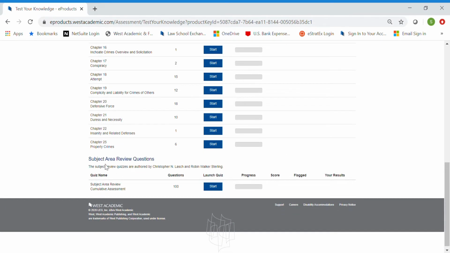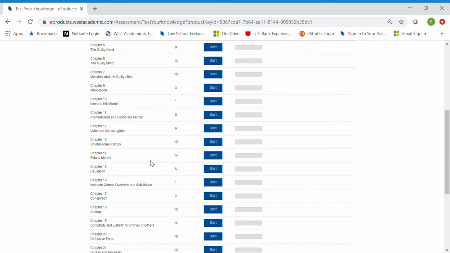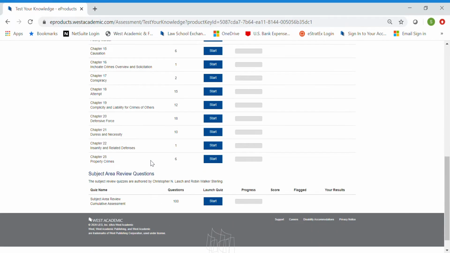And then you'll notice at the bottom we have subject area review questions. So there are about 200 questions keyed to the different chapters of the book or keyed to the different subjects, kind of formative assessment. And then the subject area review is designed to be more of a capstone.